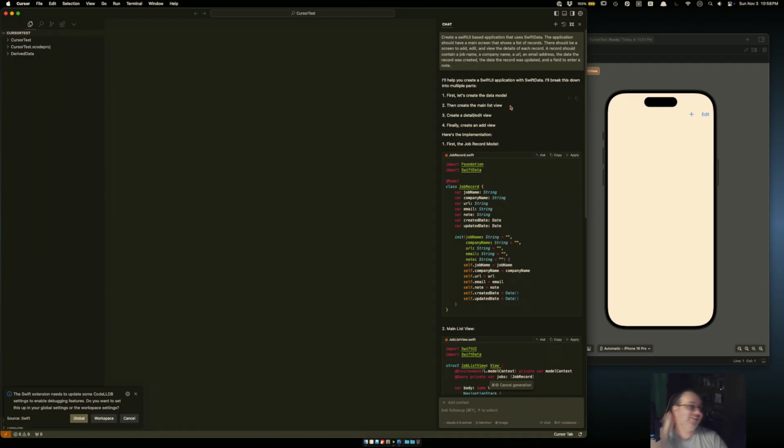All right. I'll help you create the SwiftUI application with SwiftData. I'll break this down. Yeah. Create the data model, then create the main list view, create a detail edit view, finally create an add view. Interesting that it does that add view after that, but okay. And here's the implementation. First, the job record model. Now, that actually looks exactly like the model for my existing app. So that's a win, right?